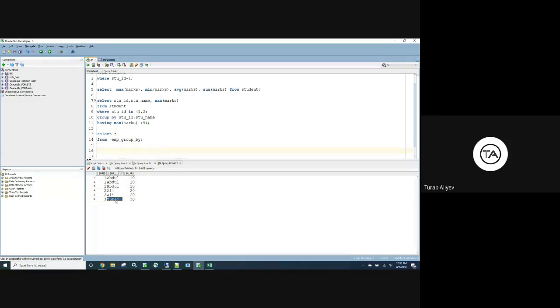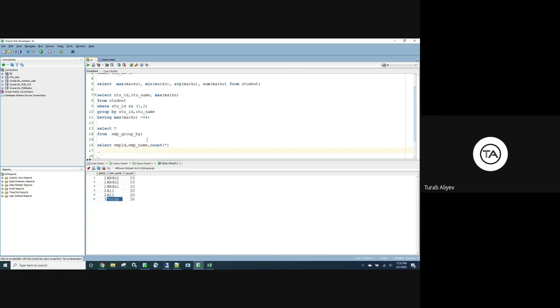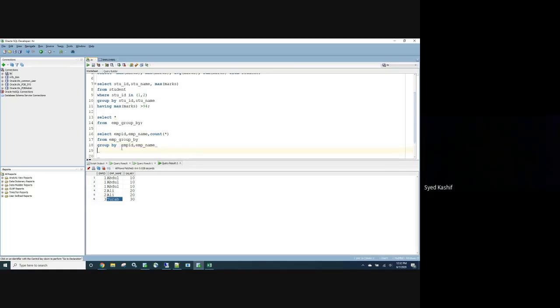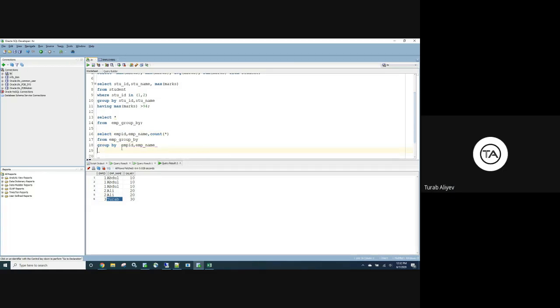Count. So that's like 5% of my answer. Give me more than that. Select emp ID, emp name, count star from table, group by emp ID, emp name, having count star greater than 1.